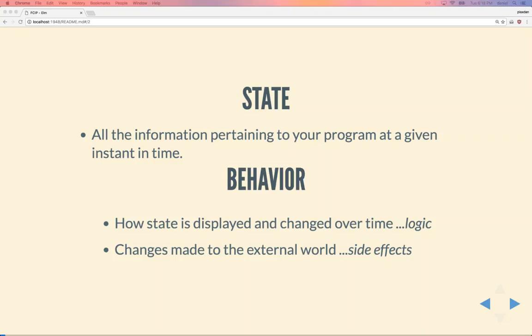So the programs that we write in general consist of a combination of state and behavior. And the state is all the information pertaining to your program at a given point in time. And then the behavior are the rules that you've implemented about how that state is displayed and changed over time, the logic, and then also changes that you make to external state. So that's really what our programs are composed of.